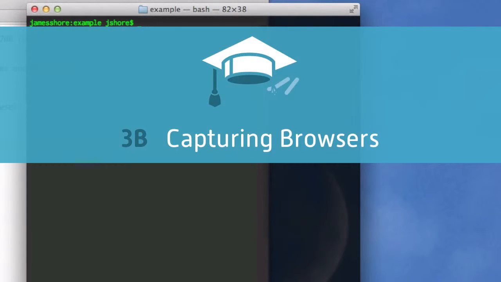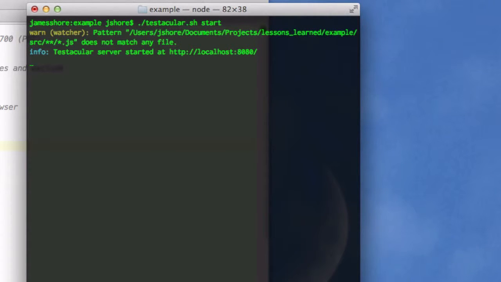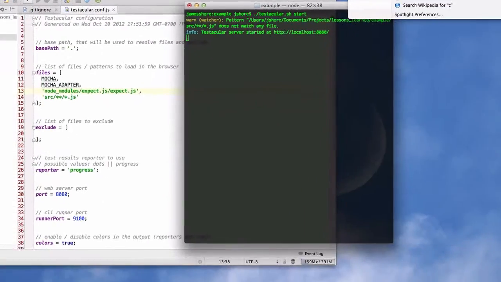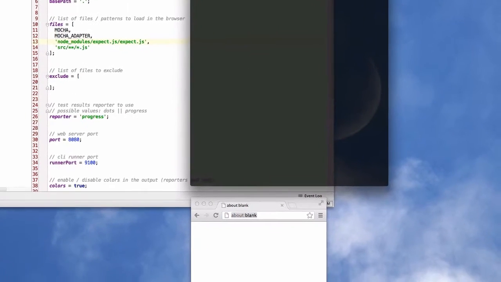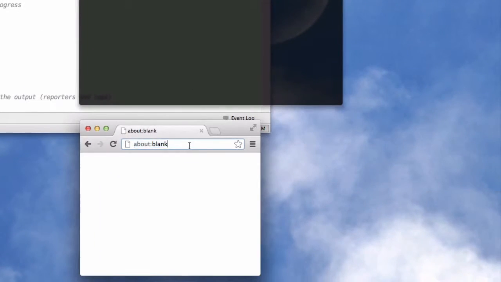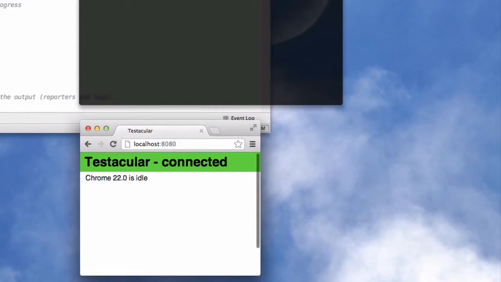Before we can run our tests, we need to start the Testacular server and capture at least one browser. That's pretty easy. From the command line, we run testacular start. It reminds us that we haven't written any code yet, then starts up and gives us the URL for capturing a browser. Next, we capture a few browsers. We can have as many as we want. For this example, let's use Chrome and IE8. We'll run Chrome, paste in the URL, and it's connected.